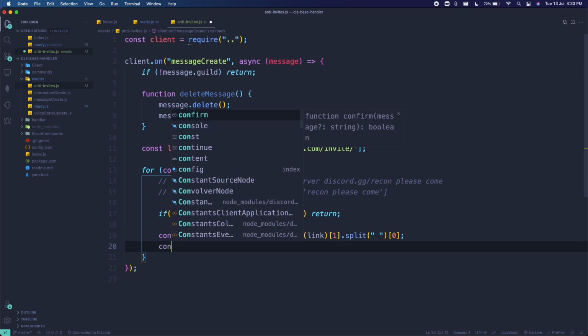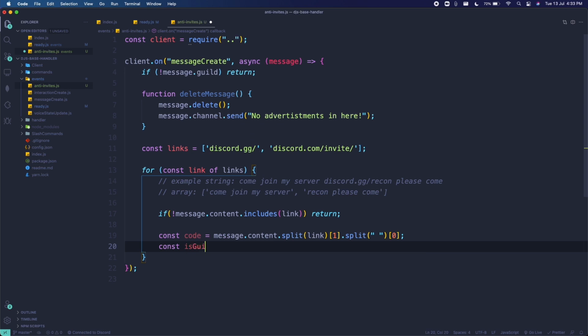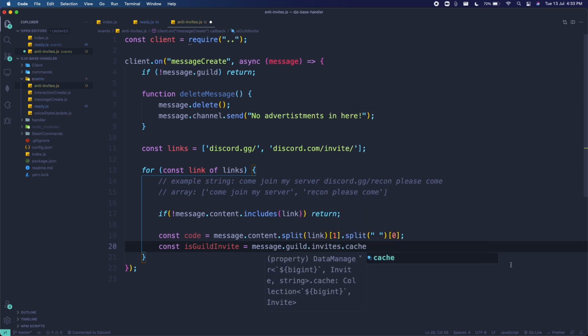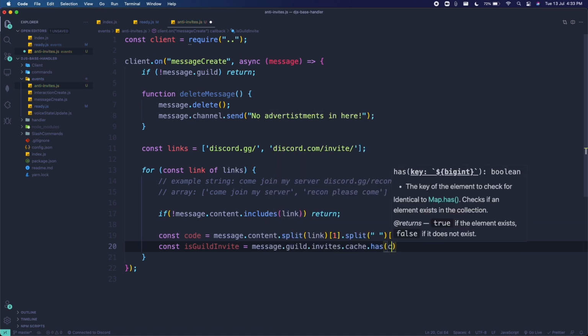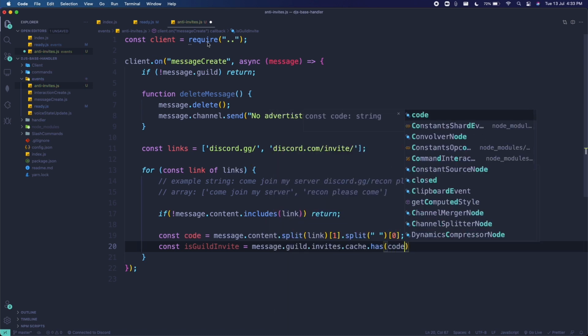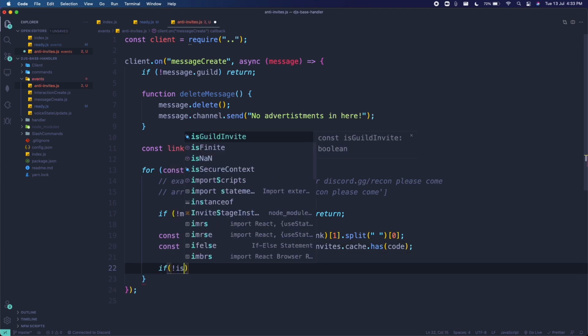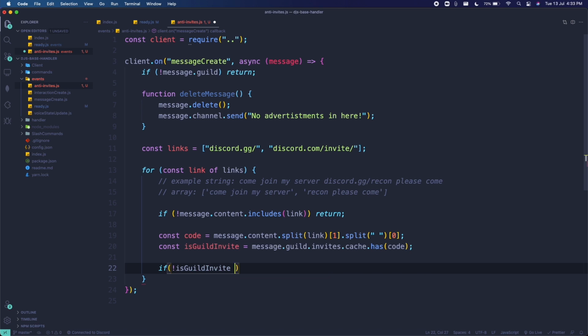Next, we're going to check if the code is an invite code from the server. So we can just do const isGuildInvite equals message.guild.invites.cache. So this is what we updated earlier in the ready event. And then we can do .has, and we can just pass in code in here so we can check the code.